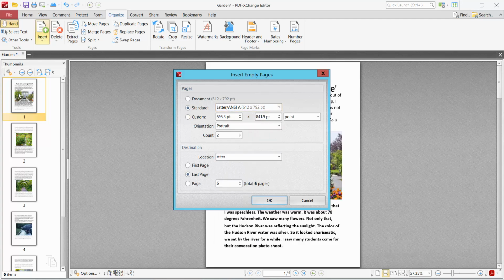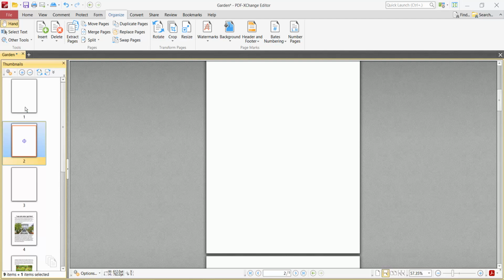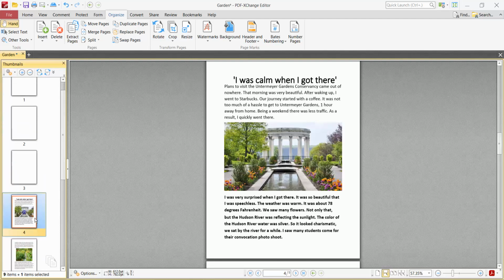I'll add it as this document's page size, this document showing here, and for page count I'll add 3 pages, and first page before, and select OK, and see these 3 pages are now inserted before this document.